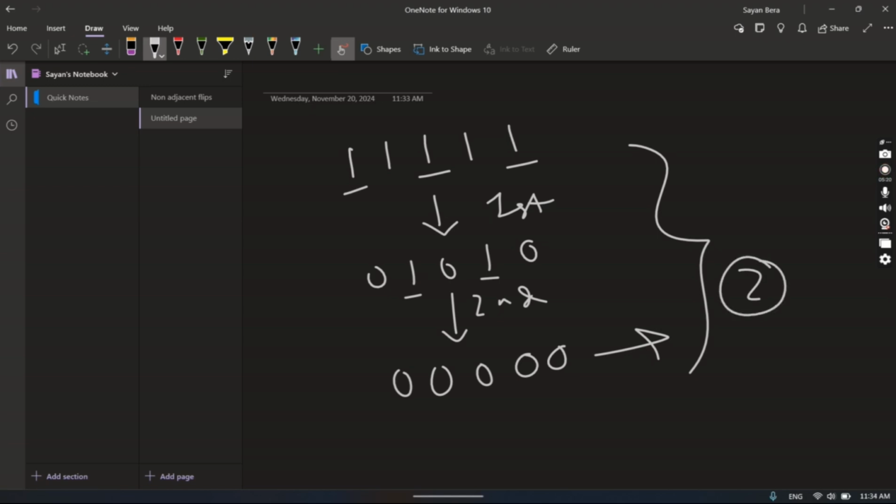So we can see that if the ones occur in consecutive places, that is, the i and i plus 1 indices both contain ones, we need to perform 2 operations, and the maximum number of operations we can perform is only 2. And if the ones do not occur consecutively, we need to perform only one operation. That is the main idea of this problem.